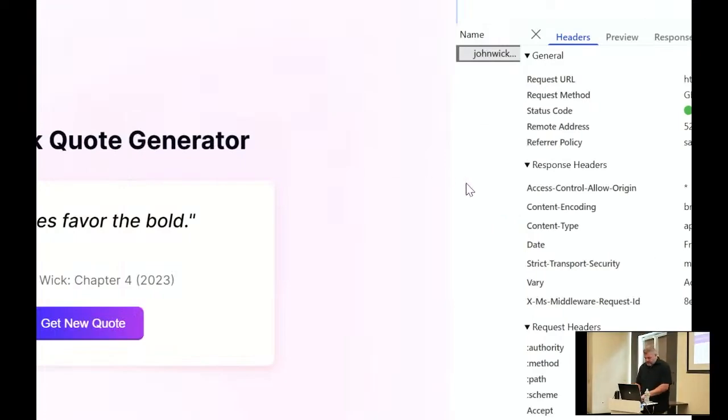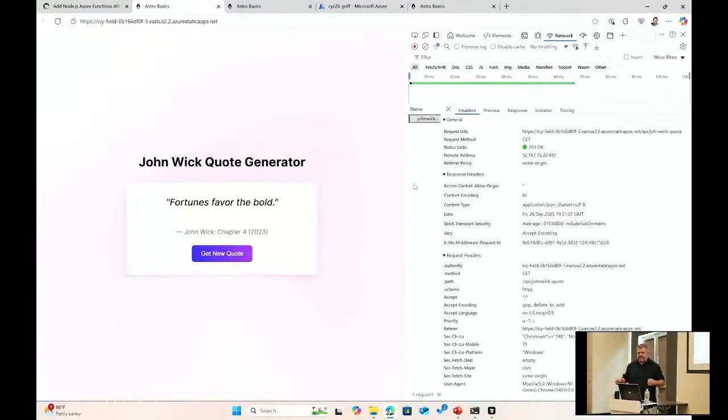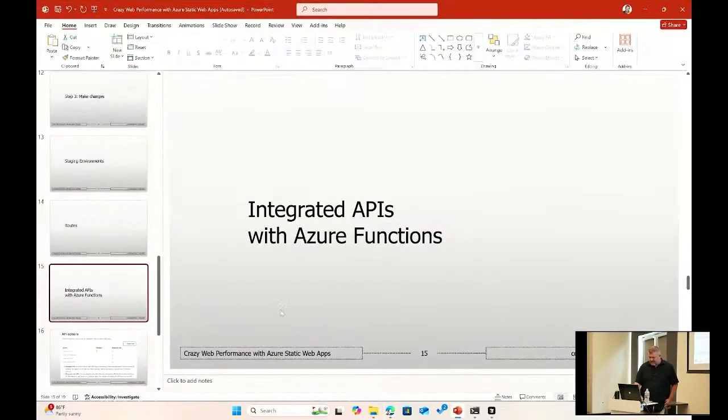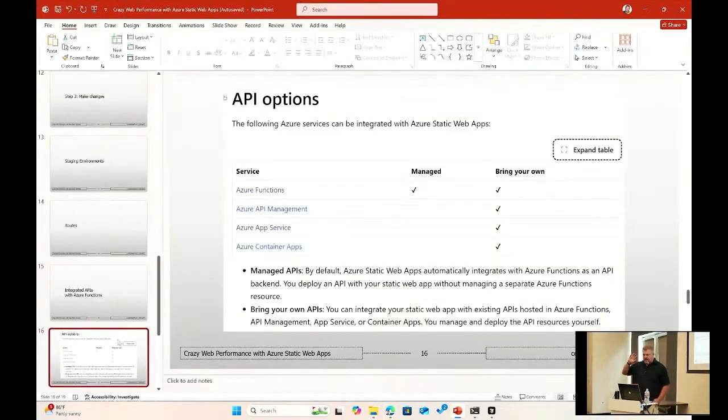Now, Azure functions are limited. It's easy to push simple Azure functions, Node.js or C#. If you want to get a little bit more complicated, there's mechanisms for doing that. So API options are obviously Azure functions built in. You can also bring your own containers if you have container apps. If you're running Azure App Services, you can bring those as well. And what's really cool is inside the configuration, those are separate web applications. They have their own URLs. They manage their own everything.